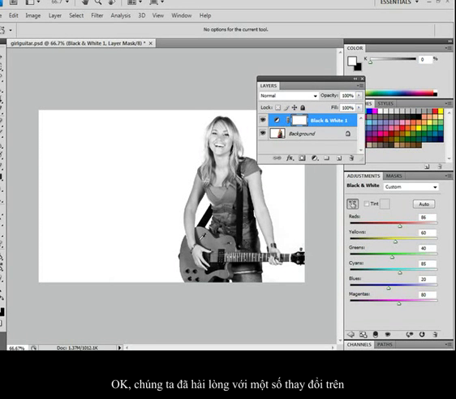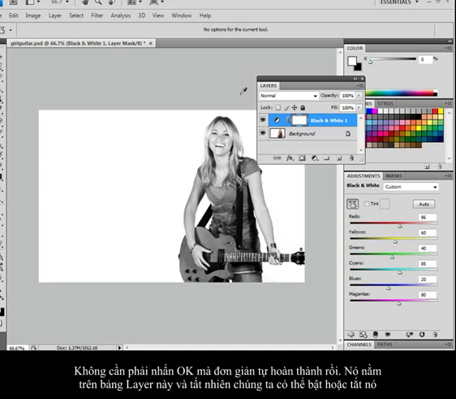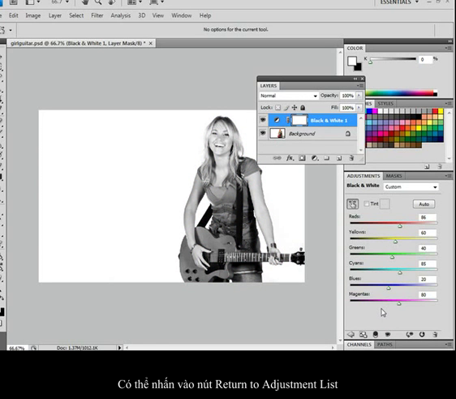And when I'm happy with it, I don't have to click OK. It's simply done. It's in a live panel. And of course, I can turn it off or on, just like I could in the past. But it works a little bit differently. Some of you might get confused with this.